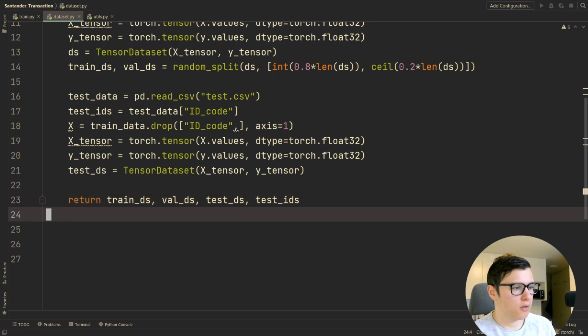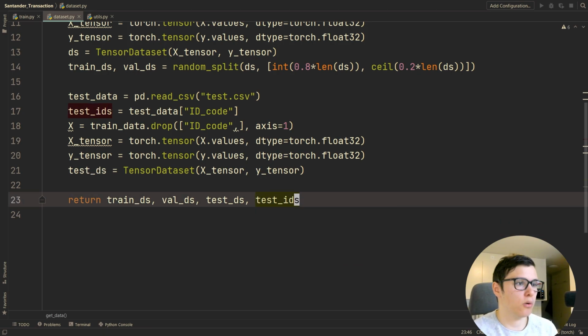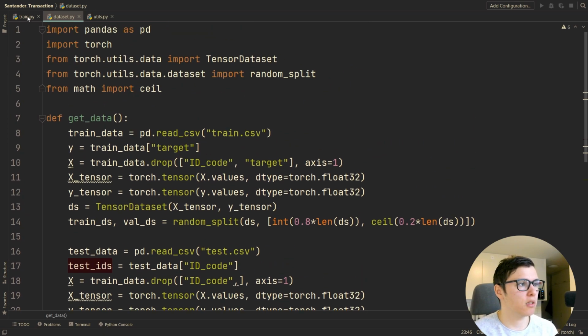All right, so nothing fancy here. We just created a way to load the data. Now that we have that, we can create the train function.